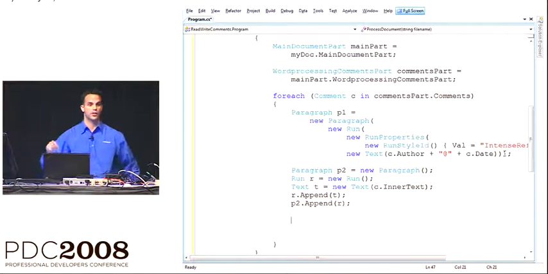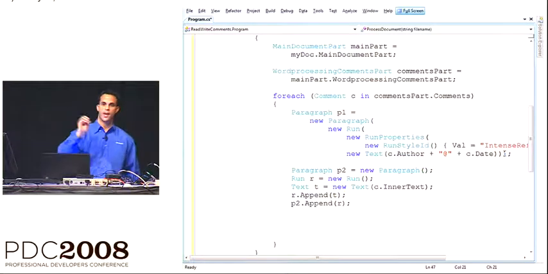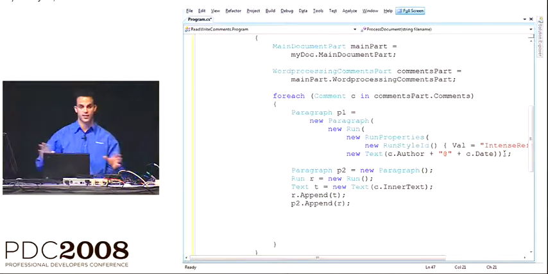All right, so now I've just created two paragraphs. Now all I need to do is take those paragraph nodes and just append them into my main document part, and then save everything out and close it down, and everything should work. So let me go ahead and append this to my main part.